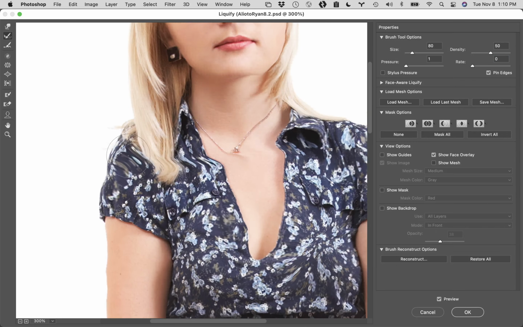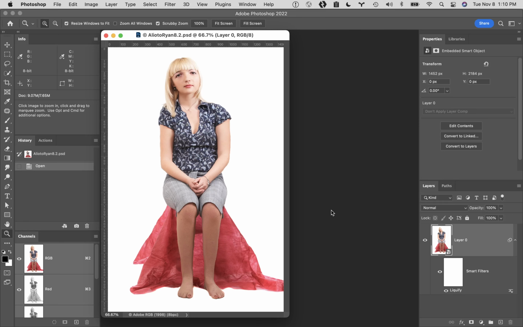But I'm going to start working on here, and look at what's happening on my screen. Look at how she's shaking and all of this kind of stuff. That to me is the bug that exists here in Photoshop. So to get around that, I'm going to cancel this. I'll show you what the problem is and how to easily fix it.